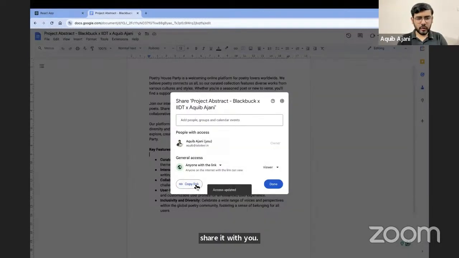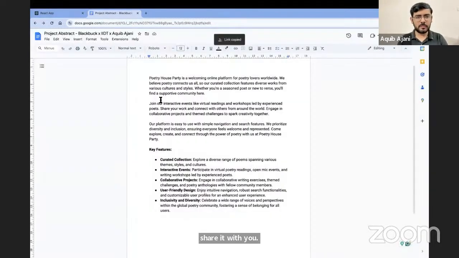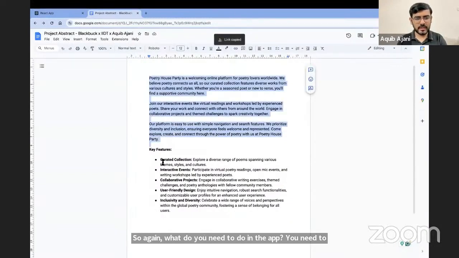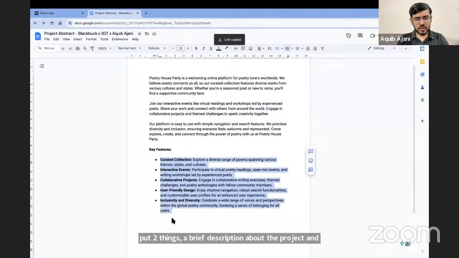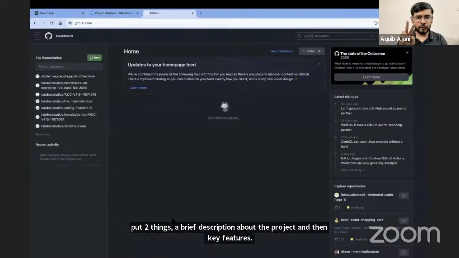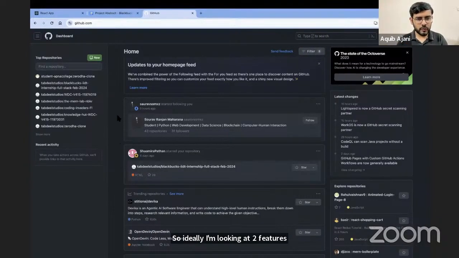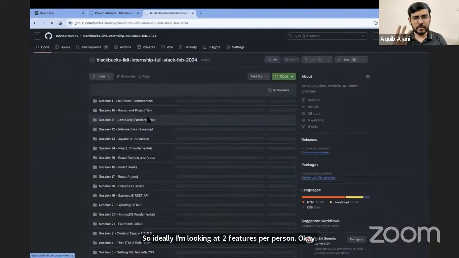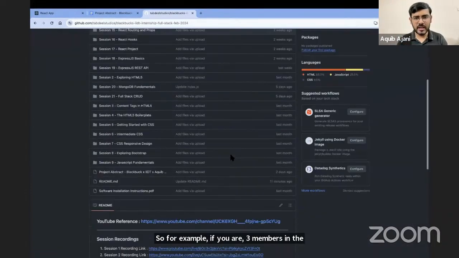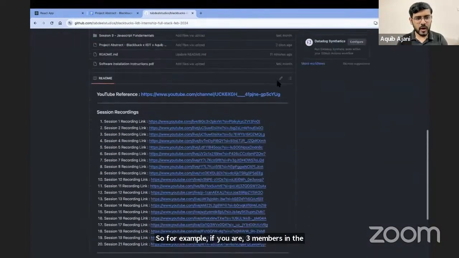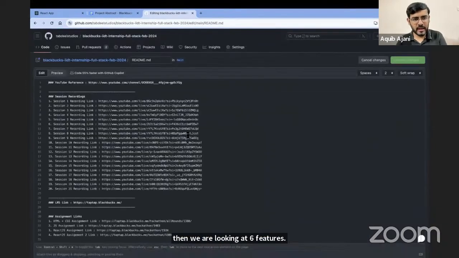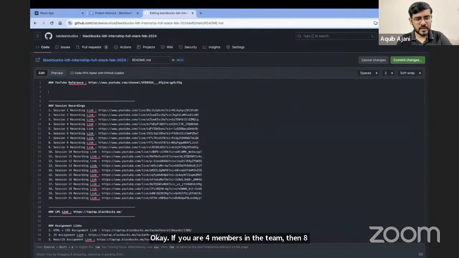Again, what you need to do in the abstract is put two things: a brief description about the project and then key features. Ideally, I'm looking at 2 features per person. For example, if you are 3 members in the team, then we are looking at 6 features. If you are 4 members in the team, then 8 features. And if you are 5 members in the team, then 10 features. So it depends on your team size. I'm putting this up as an abstract sample.